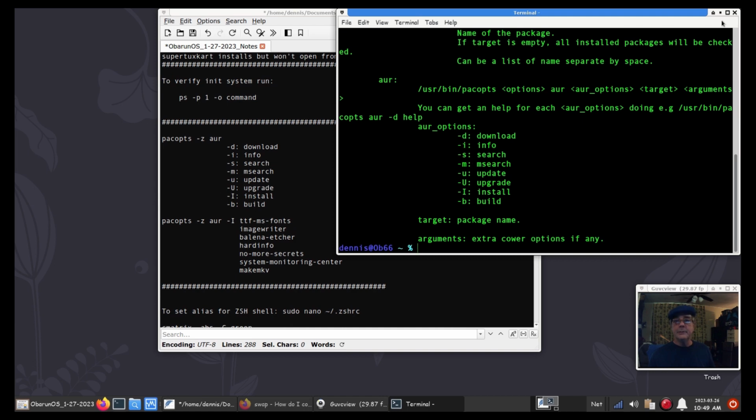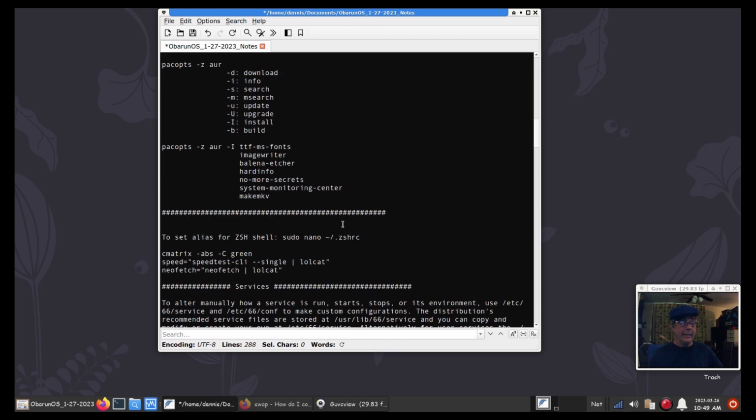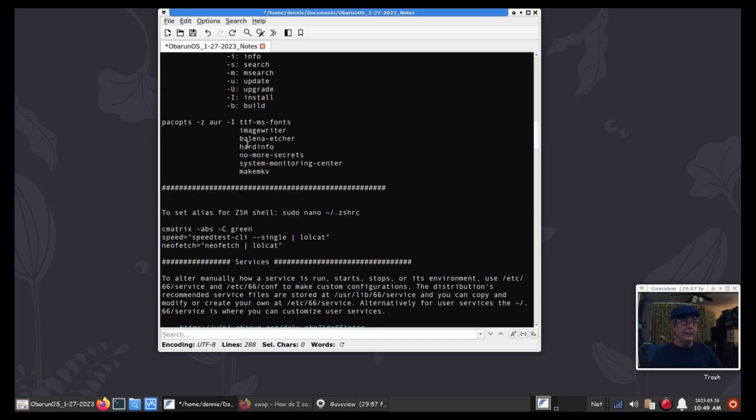Here's the same options there. I'm going to close that out so it's not in the way. -Z, that would be for color. D is download, info, search, update, upgrade, install, or build. And here's the packages that I've installed using PackOps. The TTF MS fonts, image writer, Balena Etcher, HardInfo, No More Secrets, system monitoring system, and make MKV.